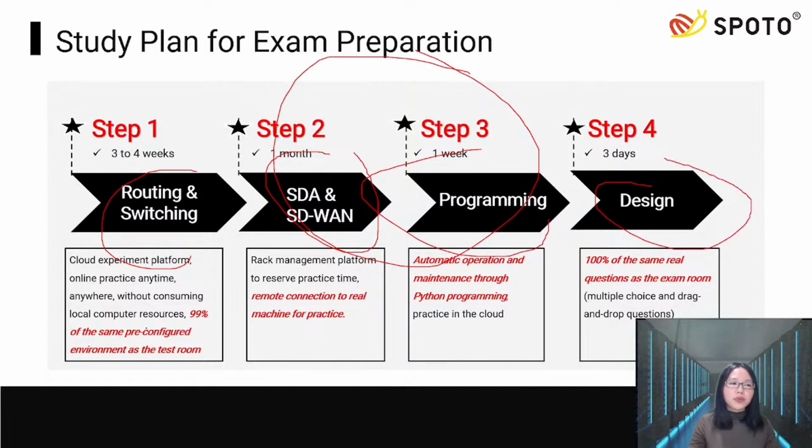Our practice environment and solution are the same as the examination room, so you don't need to worry about it. And we are responsible for your practice quality. We will test your quality. If your quality is bad, we won't advise you to take the exam. Okay, and we will offer the design material to you. Design material is the same as the examination room.